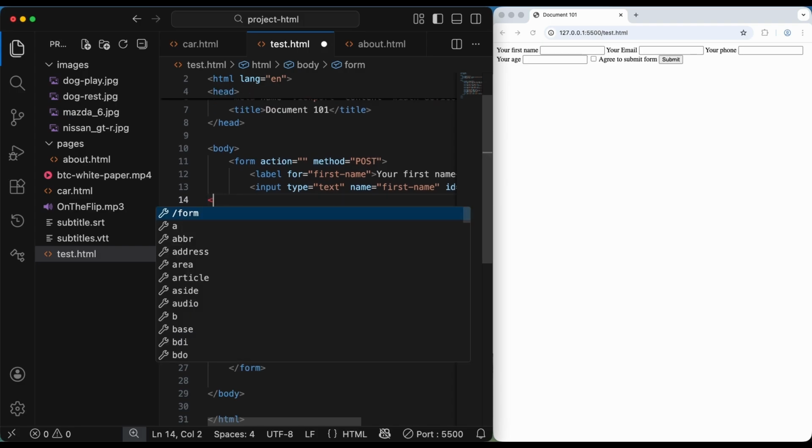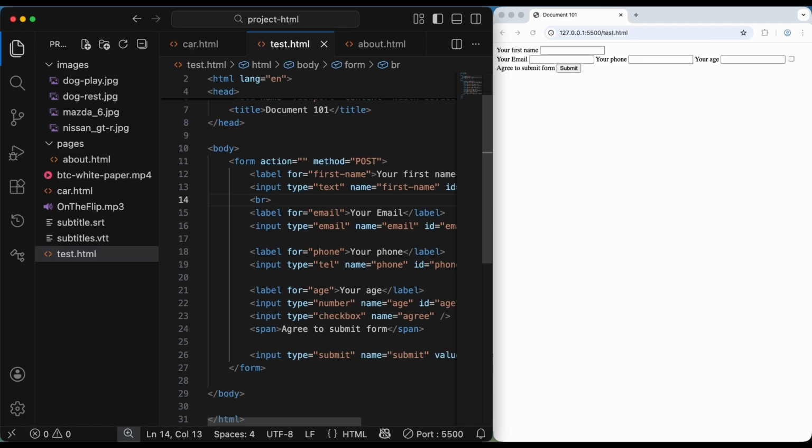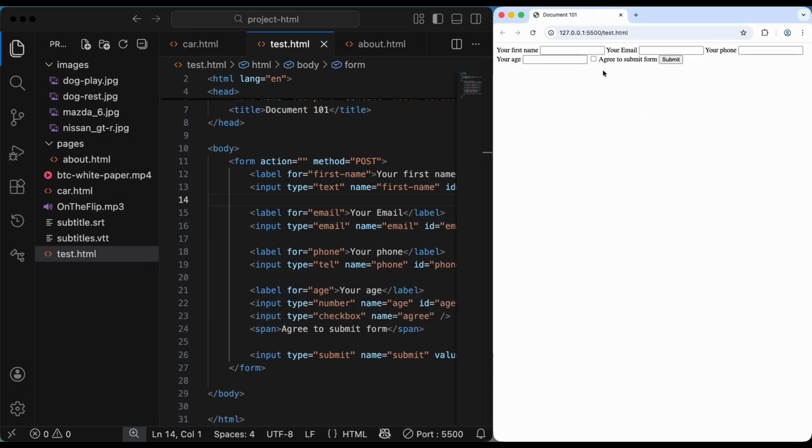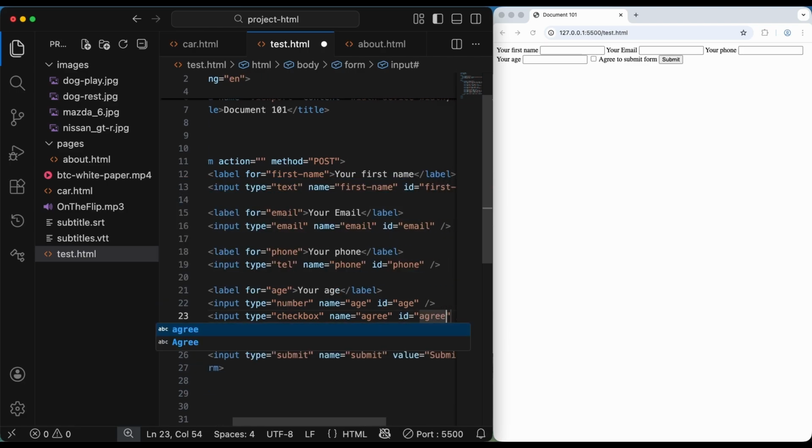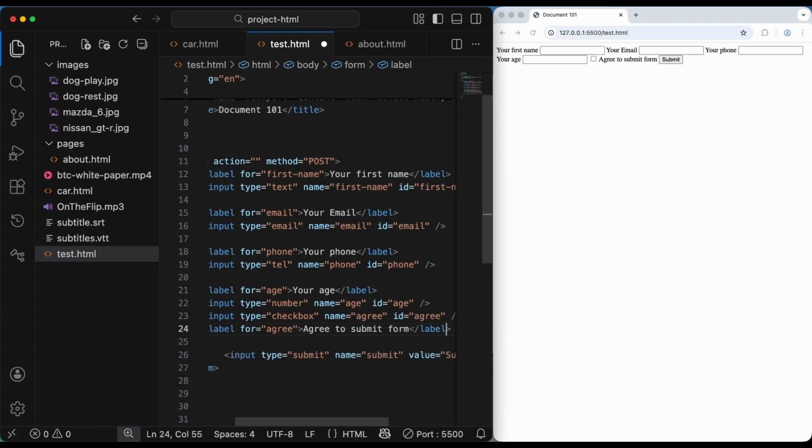Let's make it look like this. Also, if I add a br tag to break this, it will show like this, but let's keep it like this for now. To fix this, if we want the checkbox selected even when we click on the text, we can make this a label, and the label's for attribute needs the id on the checkbox. The id will be agree, and here for will be agree, and close the label tag like this.